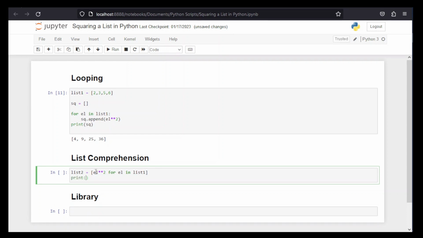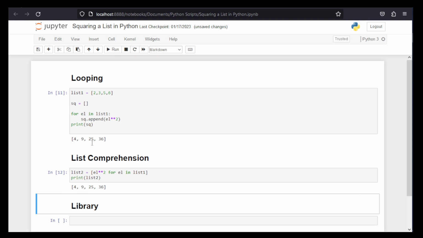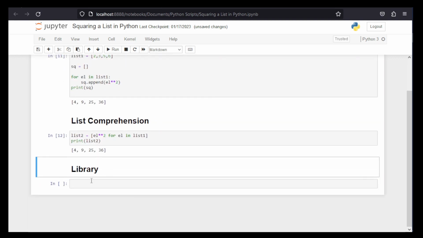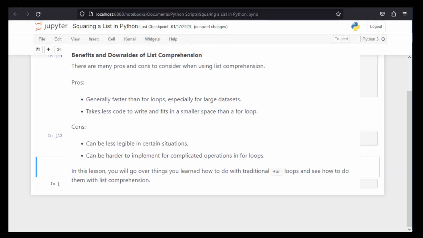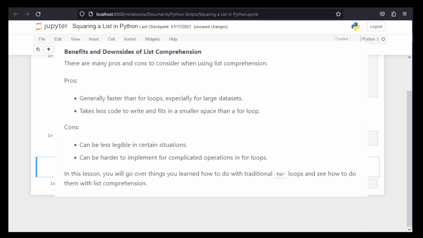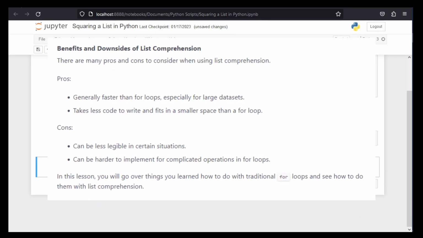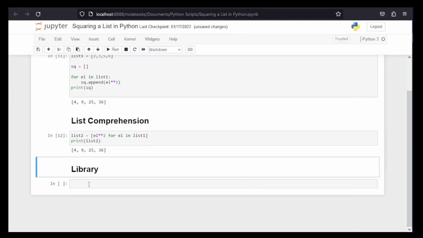Print list2. Let's run the cell. Same value, right? In my opinion, this is the best pick out of the 3 because list comprehension is usually faster and quicker to write than for loops. This screenshot I took from a website which says list comprehension is faster. Link in the description if you want to check it out.